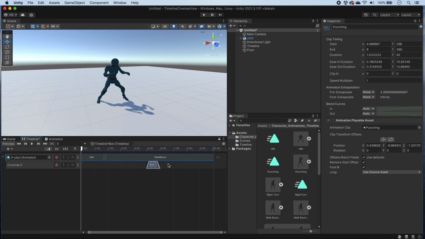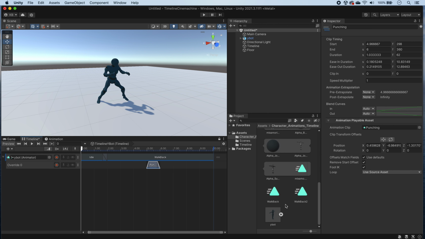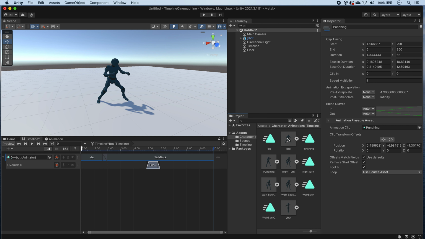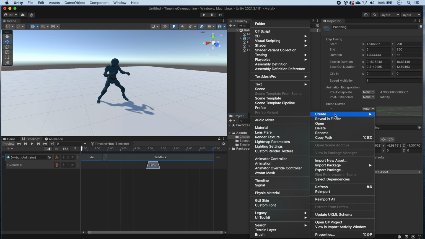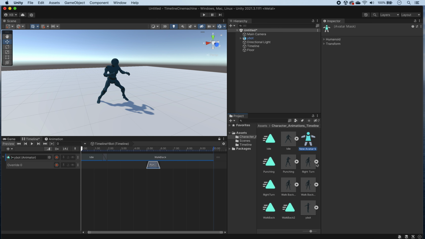Okay. So what we're going to do is go into our project. I might as well put it in here because this is where our other avatar is probably living anyway. Right click, go to create, and we are going to look for, typical, can't see it now. There we go, an avatar mask. So create avatar mask, and I'm just going to call this punch mask because it's all to do with my punch animations. Lovely.